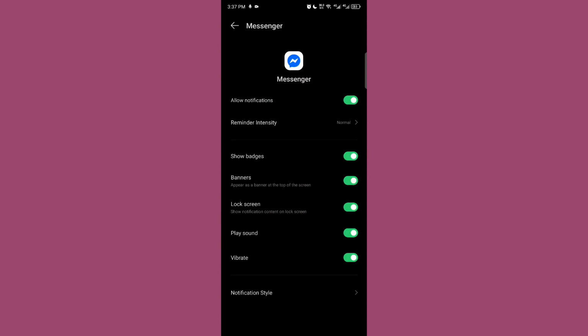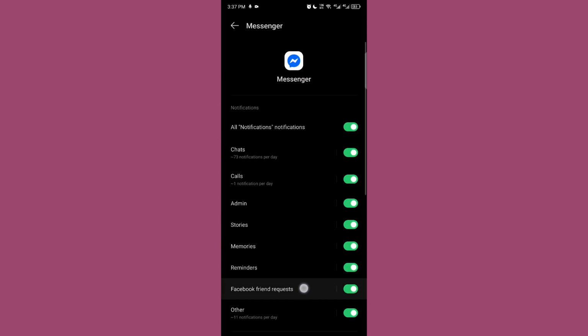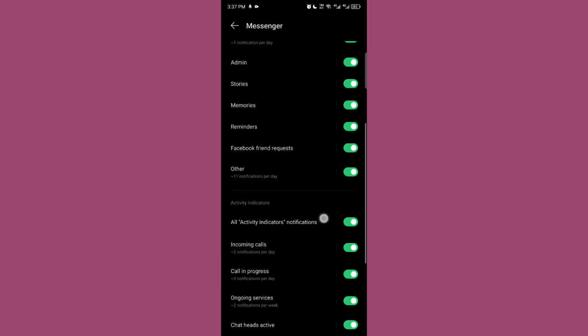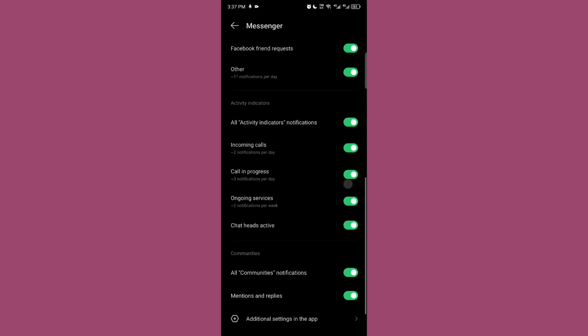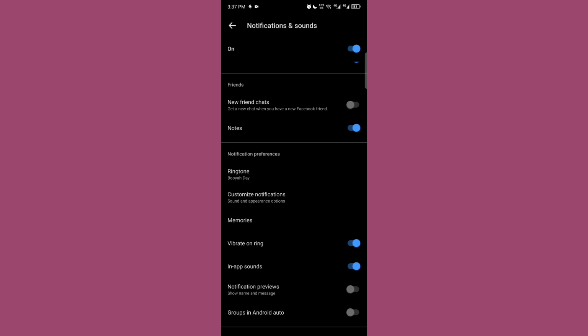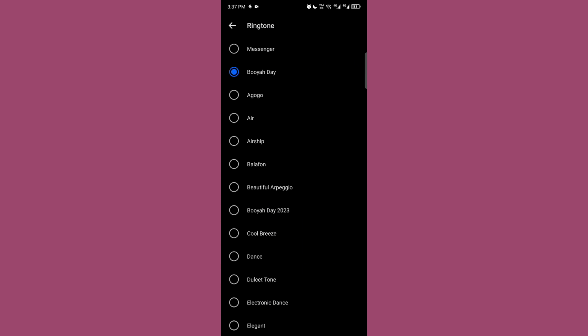Tap notification style or notification categories. The wording may vary depending on your phone. Scroll down at the bottom and look for additional settings in the app. And under notification and preferences, you can tap on ringtone and choose one from the list.